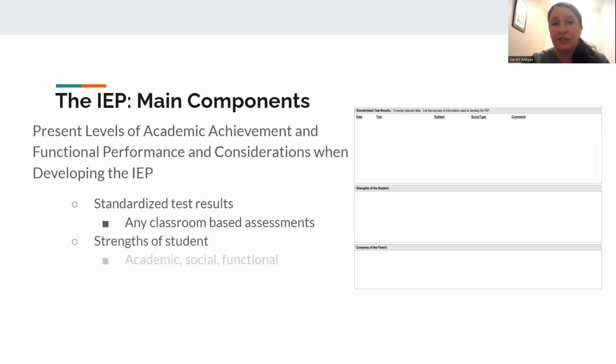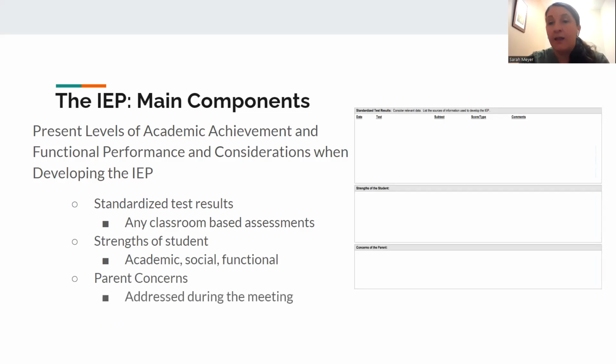The next areas are the strengths of the student. These can include strengths that are academic, social, and functional. And then the parental concerns area. Make sure that if you do have any concerns related to your child's IEP and the IEP process, that these are documented during the IEP meeting. It's important to know that coming into the IEP meeting, the IEP that's presented is a draft. So it's basically going to be revised and reviewed during that IEP meeting.